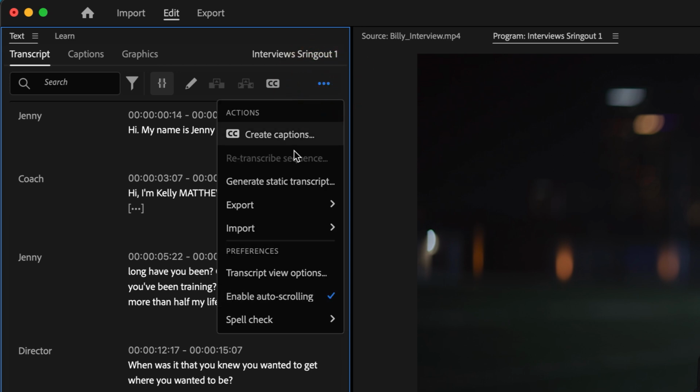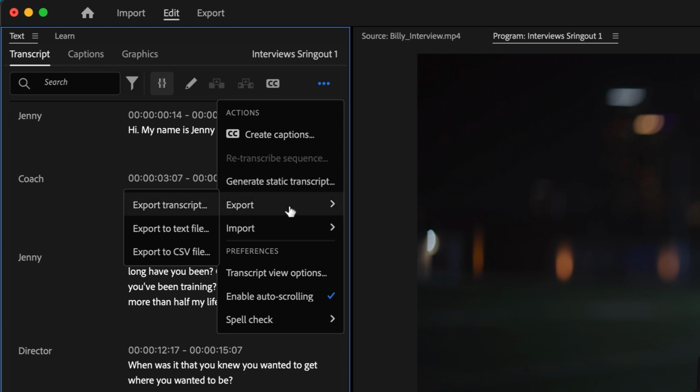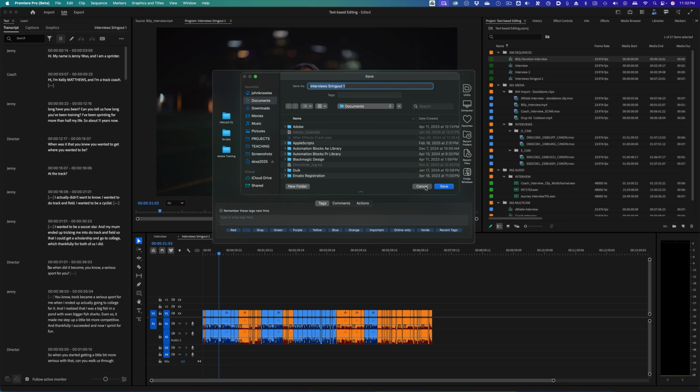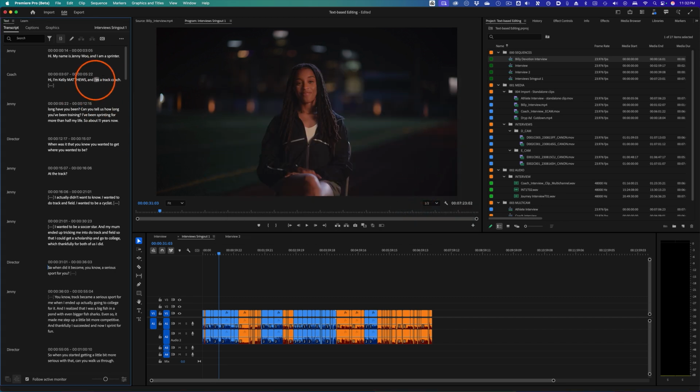I'll click on those three dots. This time I'm doing it from the sequence and not the source. And I'm going to export to a text file, for example, and I can name it and place it someplace on my disk. And that's going to export it with the matching timecode from the sequence, not the source clips.